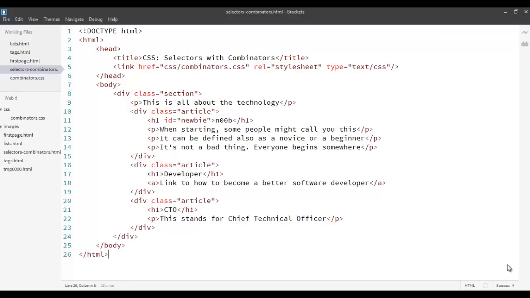In the last screencast we saw how to write selectors and apply styles to specific tags or elements within your HTML page. We have three basic selectors. The first one was an element selector or a type selector, where we can apply it to any elements provided by HTML like P or A or H1.